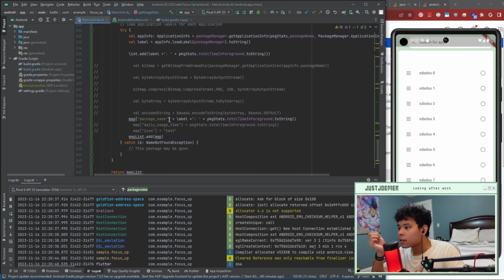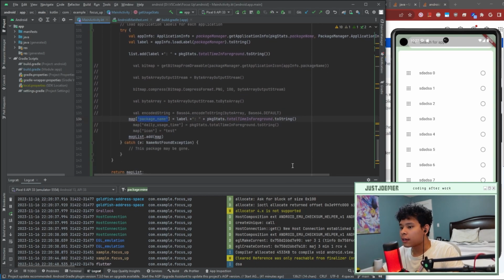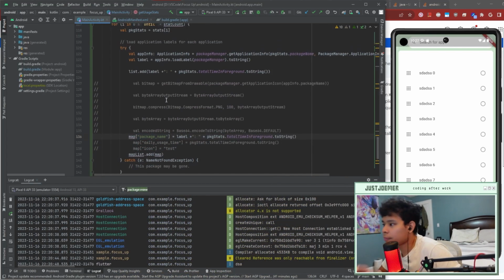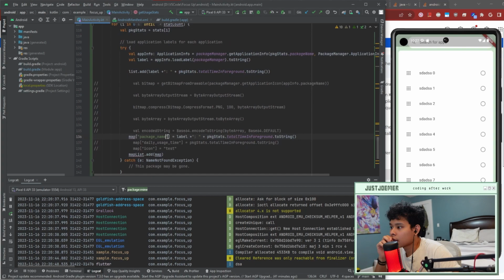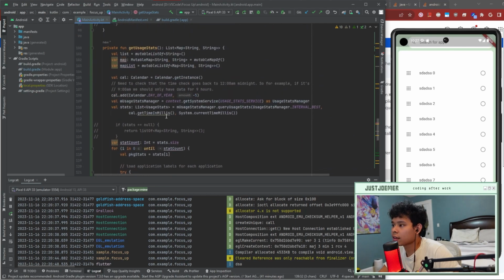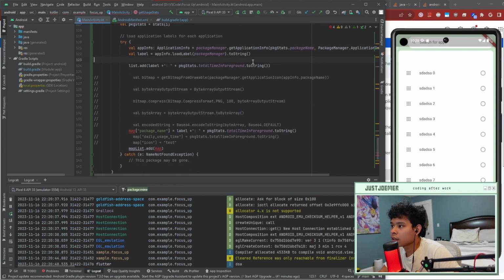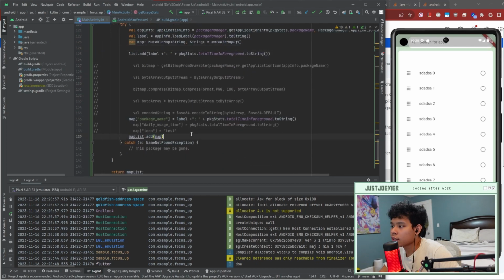Oh! It's because... Oh, it's because the package name... Okay, I think I know what it is. It might be because the package name key is not changing. Right? Yes, the package name key is not changing. Because the map needs to be in here. The map needs to be a part of this. It shouldn't be over here.